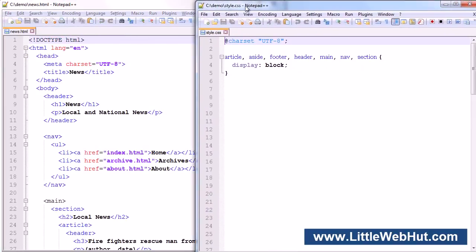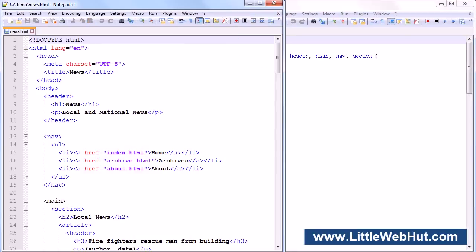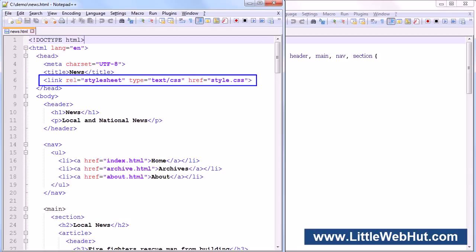Now we need to link this CSS style sheet to the HTML file. So I'll switch back to the HTML file. In the head section, add a link element. The rel attribute specifies the relationship between this file and the file that we are linking to. Set this value to style sheet. Set the type attribute to text/css. The href attribute specifies the location and name of the CSS file.